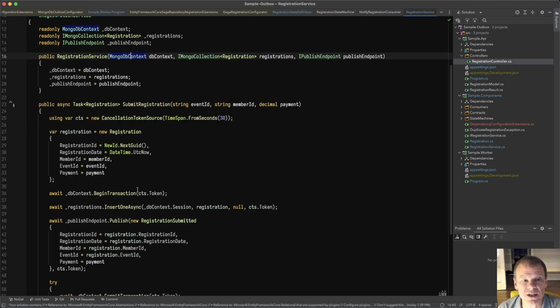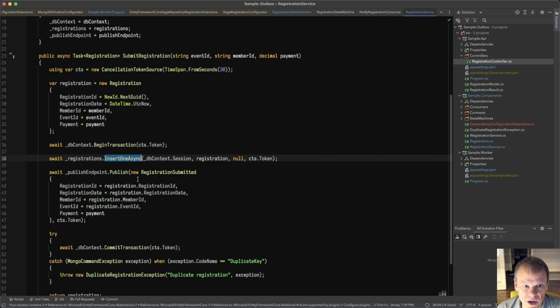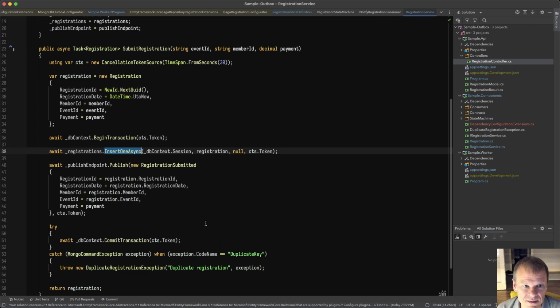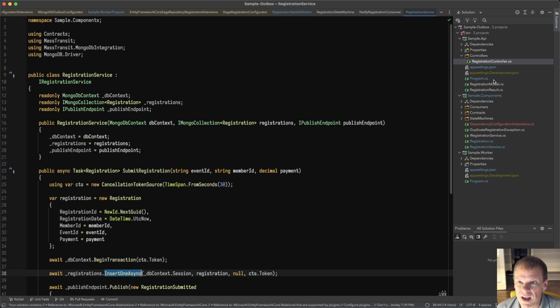I'm using that here to both begin the transaction and to access the session that I'm passing to the collection to do the InsertOneAsync. So all of that stuff is set up on there. I'm doing an insert of this record. I'm calling publish. All the world is great. Everything's awesome. Super fun.